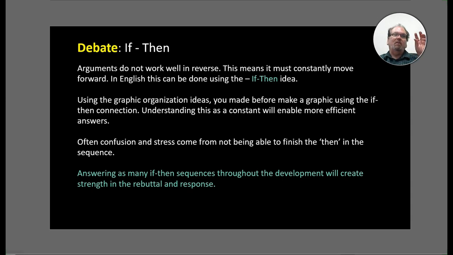And you put all that together into this if-then connection. That's how you want to speak. If this, then that. If this is true, then this is not true. Okay? So this is a constant. Cause and effect is a constant. The effect will change if the cause changes. Otherwise it's the same.